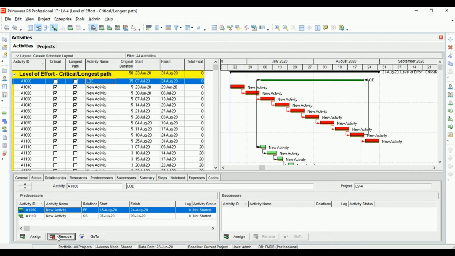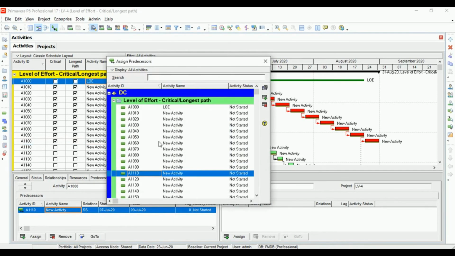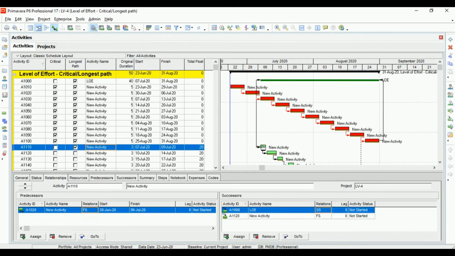So let's do it again. I'll remove this. This activity is A1100. So let's come over here, A1100, this one, and then assign, and then finish to finish, and schedule it. So see, it's appearing on the longest path again. What is happening here is, since the last activity is on the longest path, it is driving the longest path of the project. It is doing the back calculation, and it is even pulling this activity onto the longest path. But this is incorrect, right? Because as we saw earlier, it has float, so it should not be the case.